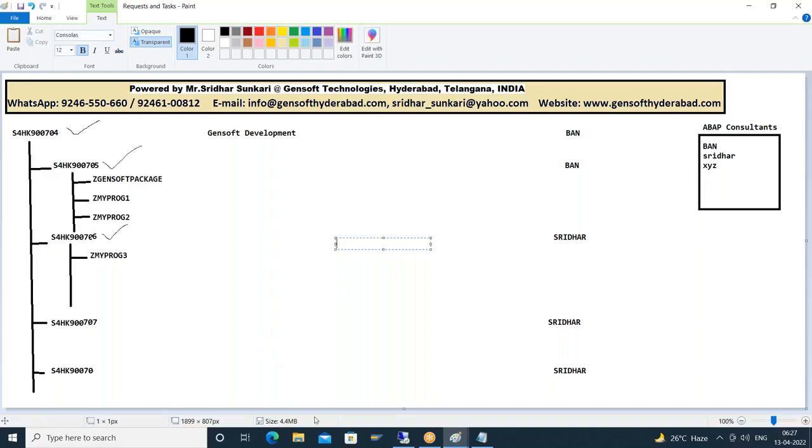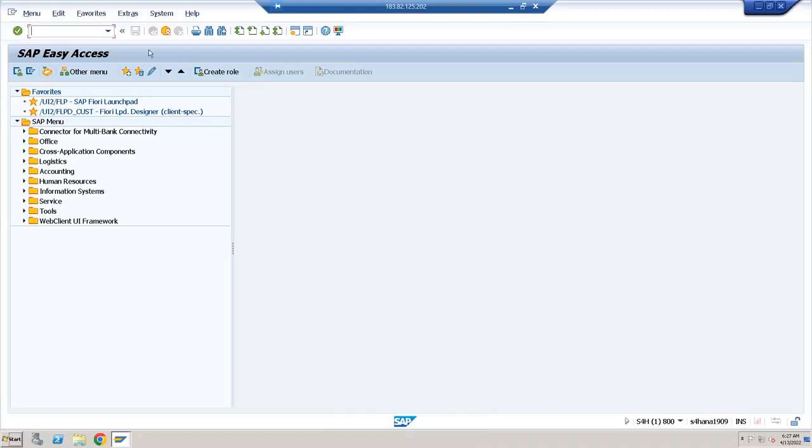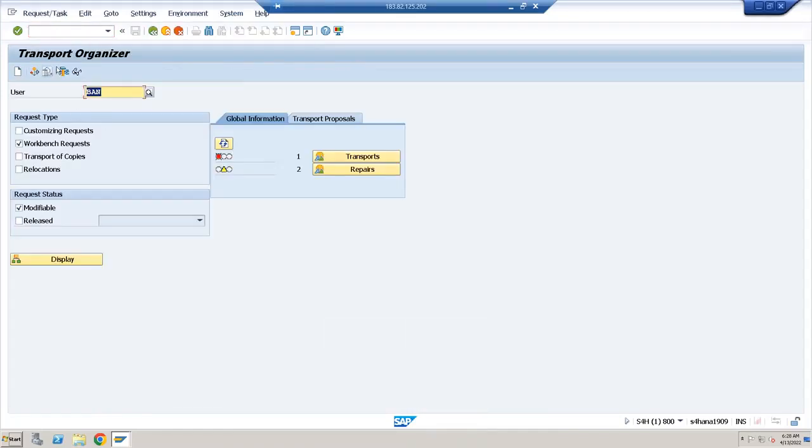Yesterday we went to SC09. Try to understand, as part of this tool, transport organizer, we understood that there are two types of request: customizing request and workbench request. Workbench request will capture the changes made to repository and dictionary objects, and customizing request will capture the configuration related changes. I'll show that later on. So first let us focus on workbench request.